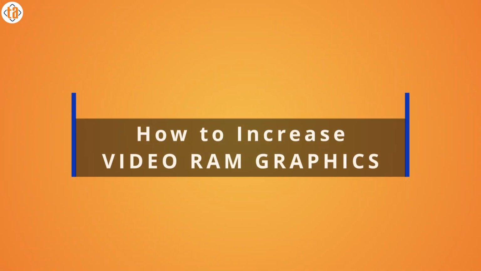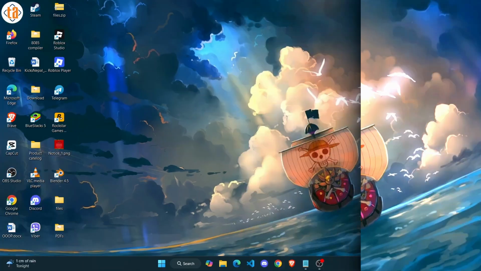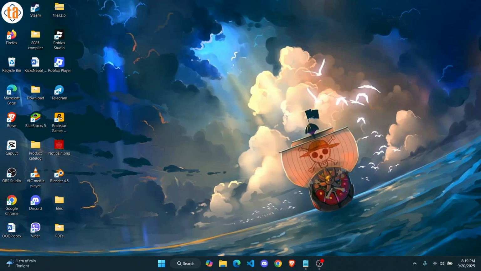How to increase video RAM graphics on your laptop. Hey everybody, in today's quick tutorial, we're going to see a quick and easy way to increase your video RAM graphics without any external software.